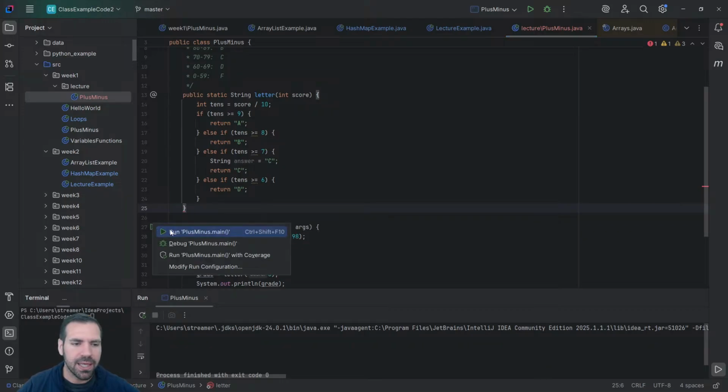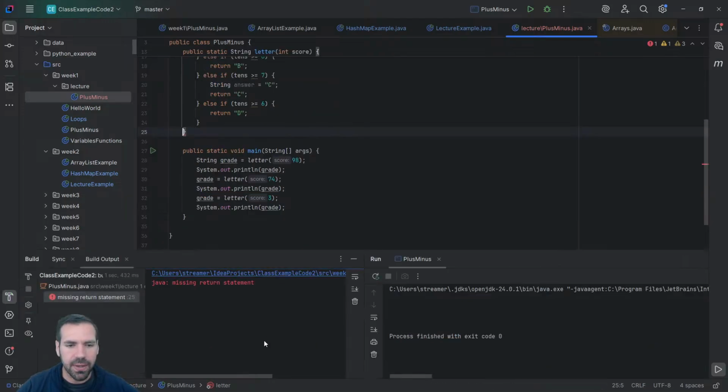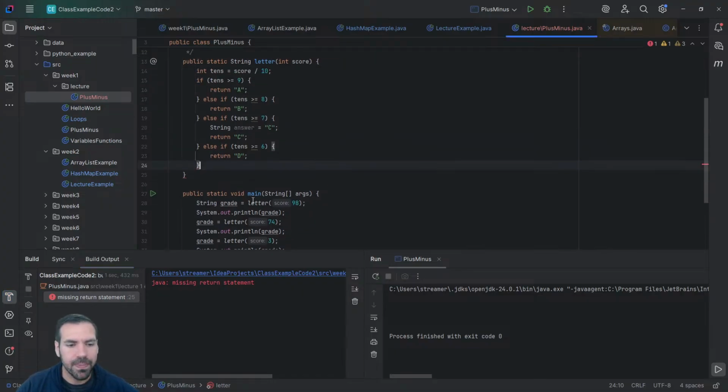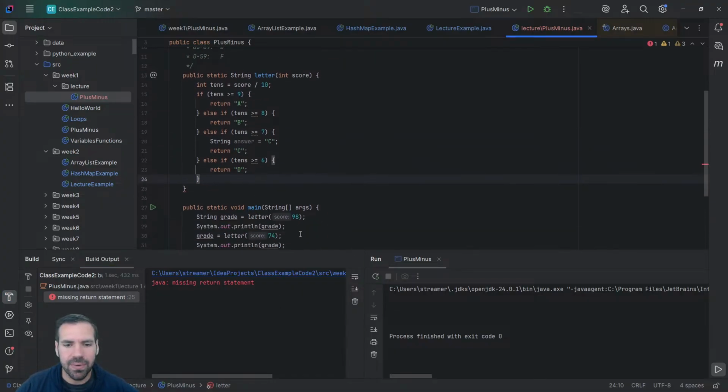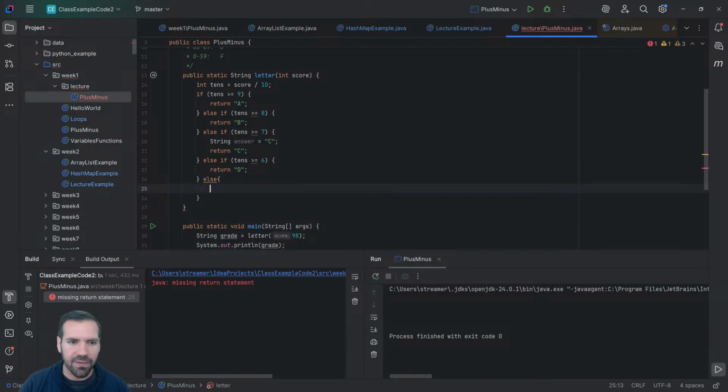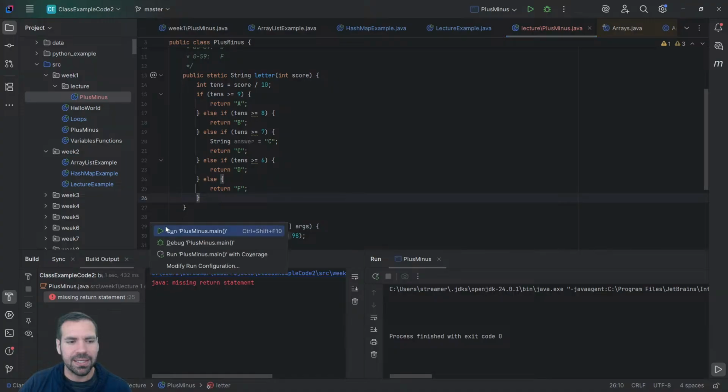If we try to run this, I think it's a different error message. No, just missing return statement. I thought a different error message would come up. But we don't have a return statement if all of the conditionals are false. So let's get our else back in there. Return F. Now the error goes away, and we can successfully run this code.